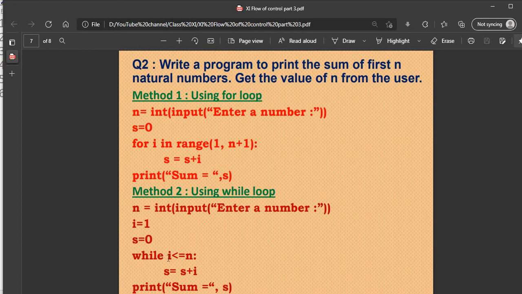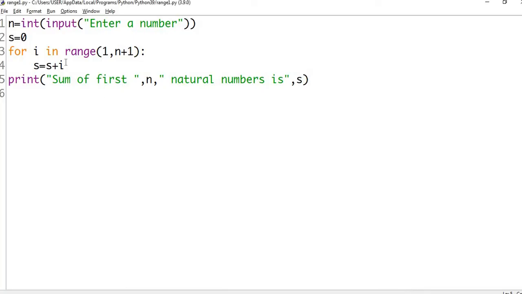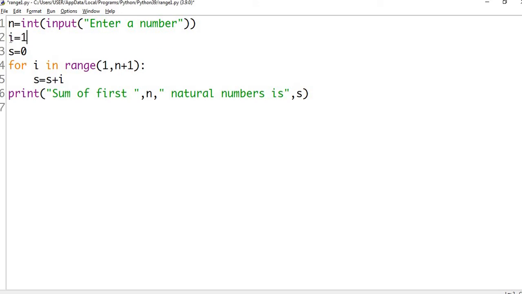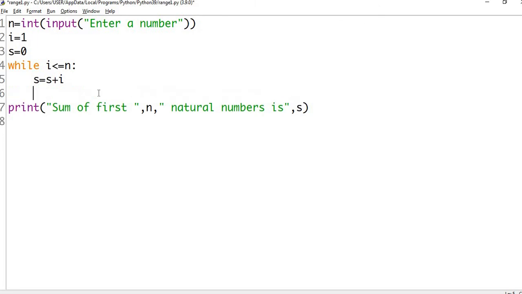And after that the condition is checked here. The same statements are repeated. Let us try this also in Python. Just I am changing the statements. i equal to 1. And here instead of for loop, let me change it as while loop. While i less than or equal to n, s equal to s plus i. After that i is equal to i plus 1. And after that we are going to print.